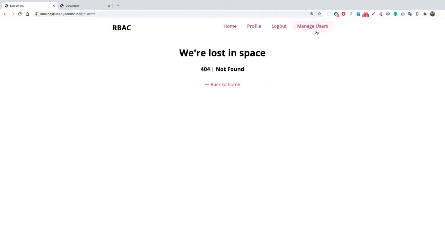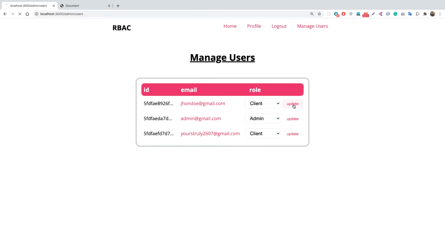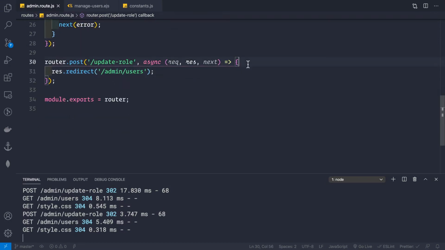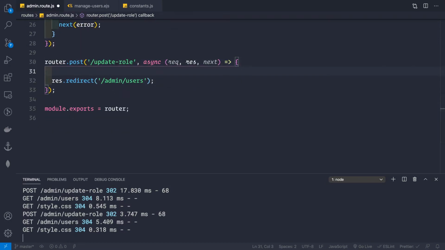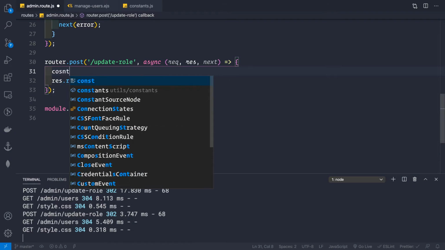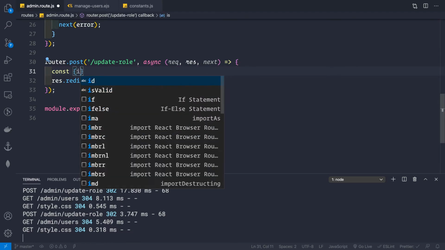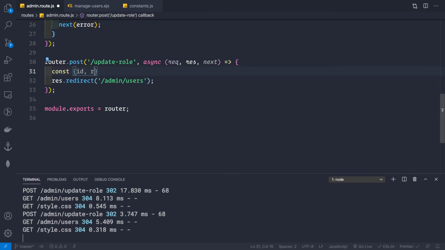Let's go back and click on manage users, and if we click on any of the buttons here, we are redirected back to the same page. Now let's see how we update the roles inside this admin route.js file. Firstly, we can get the ID and the role from the request.body. So we can say const, and use destructuring here, that is ID and role equal to request.body, like this.